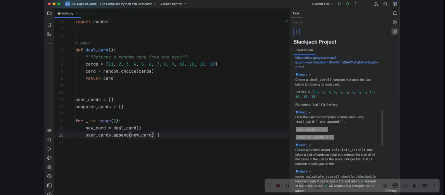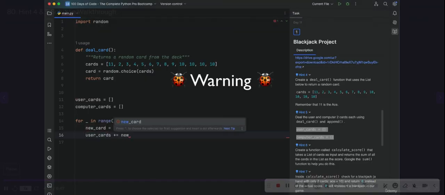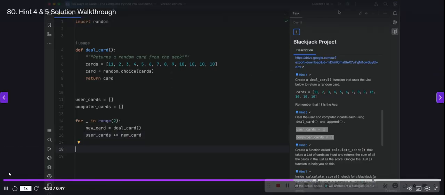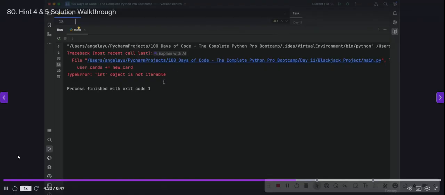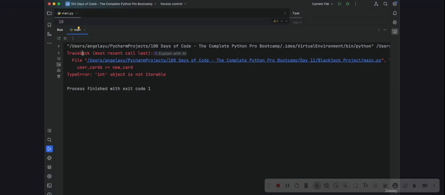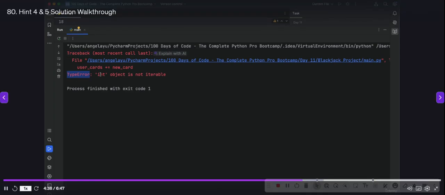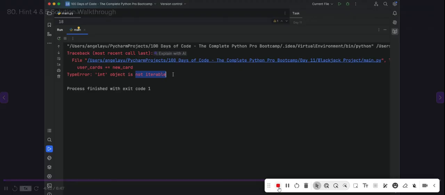Now some of you might be tempted to instead use the plus equals. You might want to write something like this: user cards plus equal new card. And I want to show you what actually happens when you run this, because this is a really common error. We get a traceback and we get a type error. It tells us that the int object is not iterable, and it highlights this line 49 as the reason for the error.